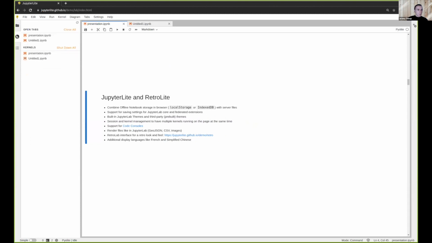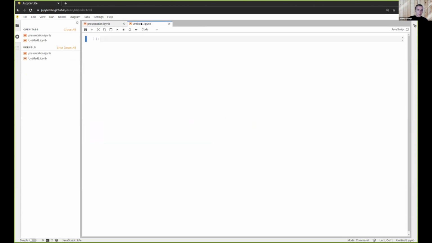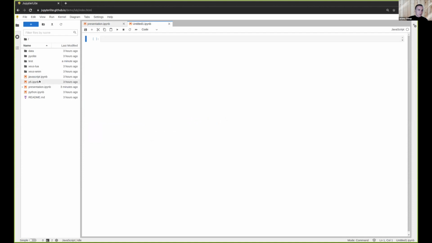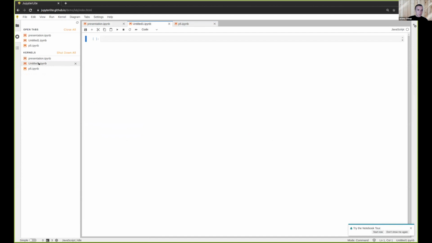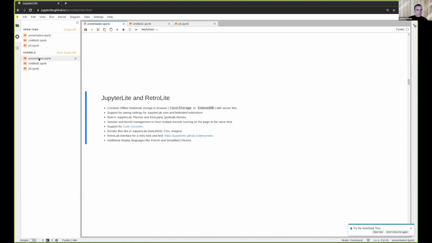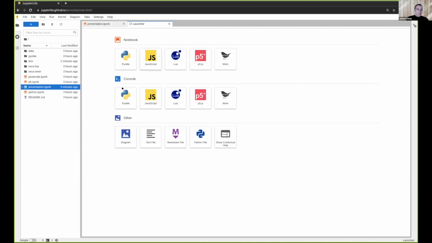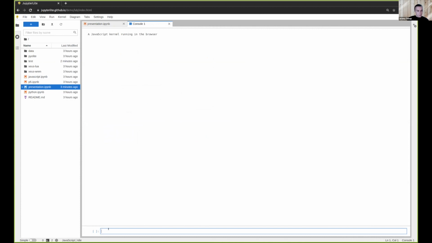We also have support for multiple kernels running on the page at the same time. Here we have this JavaScript kernel that we started earlier, but if we open this one, then we see that they show up here, and we can switch between them by clicking on that item here. But we can also shut them down if we don't use them. So it also behaves pretty much like in a normal JupyterLab. And then there are a couple of other features like starting a console. So you can have a console like this, and then you could do something like this. This one is running JavaScript.